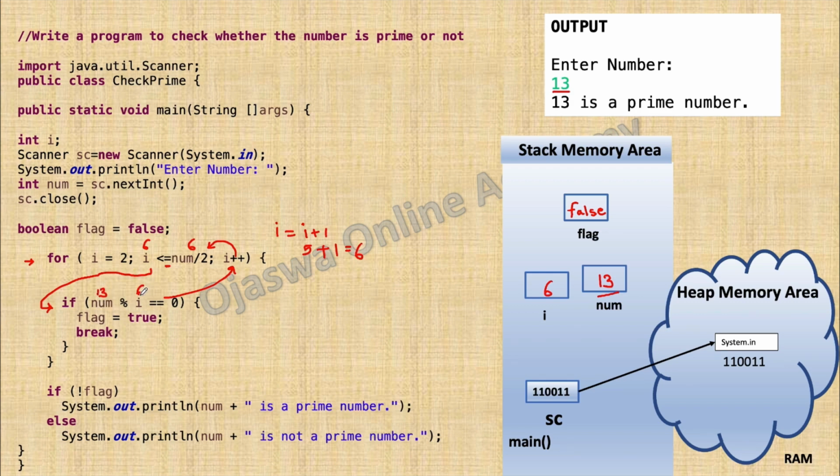Value of num is 13. Value of I is 6. When you divide 13 by 6, the remainder you get is 1. 1 is not equal to 0. Here the condition is false, hence the control doesn't go inside the if block, it goes to the increment statement. I++ is executed. Value of I is 6 plus 1 equal to 7. Hence now the updated value of I is 7.